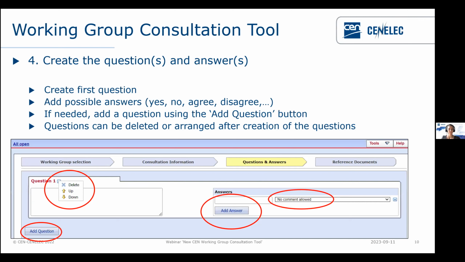Then the next step is to create the questions and answers. So it can be one, it can be more, where you have to click on the lower left button, add question, and then add an answer. The possible answers is also what you type in. Yes, no, agree, disagree, and the questions or what is appropriate. It can also be a number or a length or whatever it is asked in this consultation.